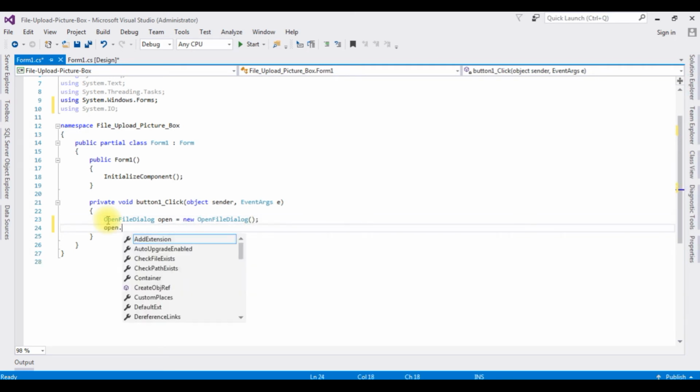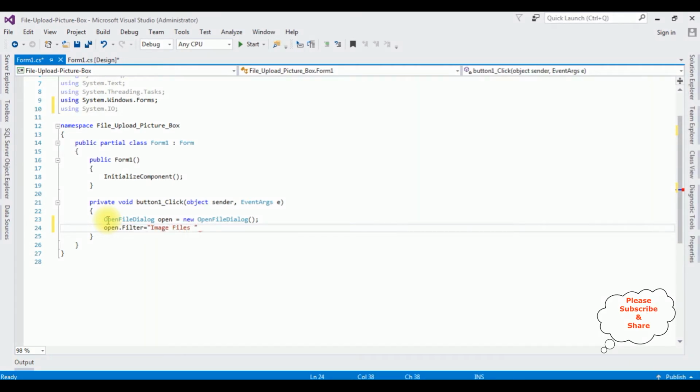After that, open dot Filter property. Filter property is equal to, we can restrict the user to only allow the type of images. Between double quotes, image files, star.jpg semicolon, star.jpeg semicolon, star.gif semicolon, star.bmp. I'm adding pipe symbol here. Let's copy this.